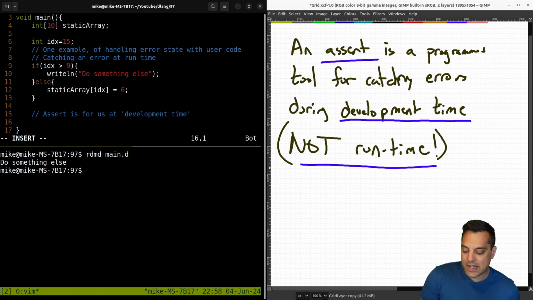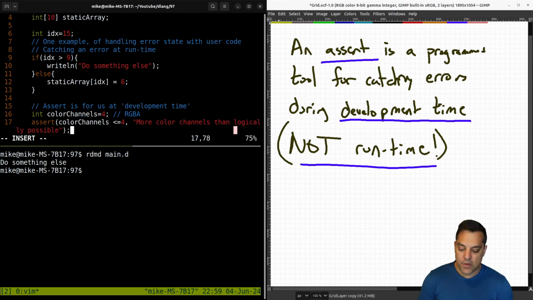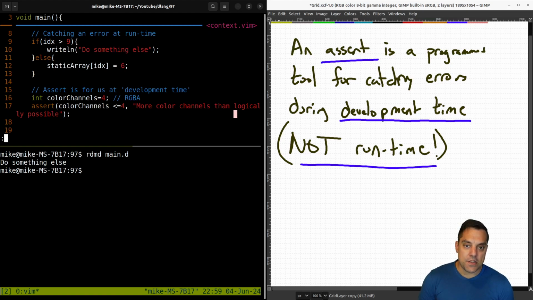So again, what would an example of this be? Let's again say that we have some array here, or some sort of data thing. Let's say color channels. You might have color channels representing red, green, and blue values for a pixel, or maybe alpha. Let's go ahead and put all 4 in here. But I might want to have an assert here that color channels, for instance, is something evaluating to true, less than or equal to 4. More color channels than logically possible. So this is something that you could use an assert for.